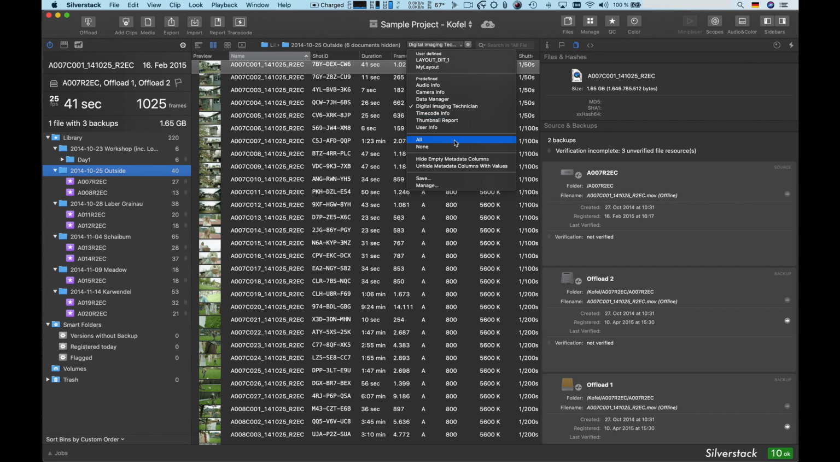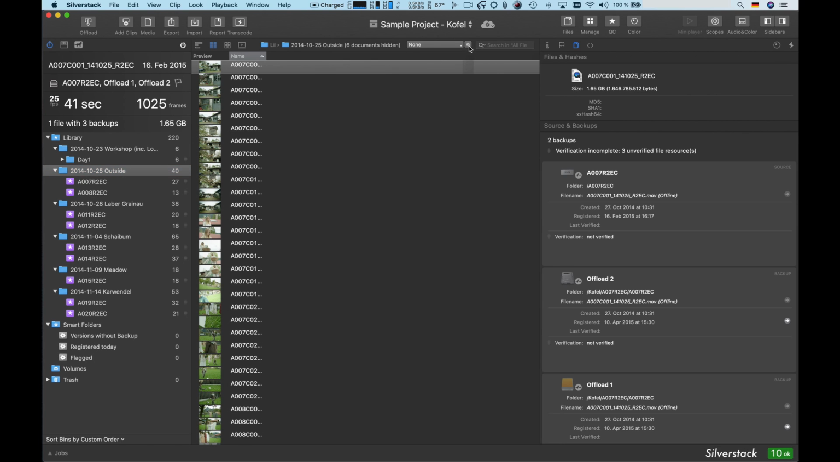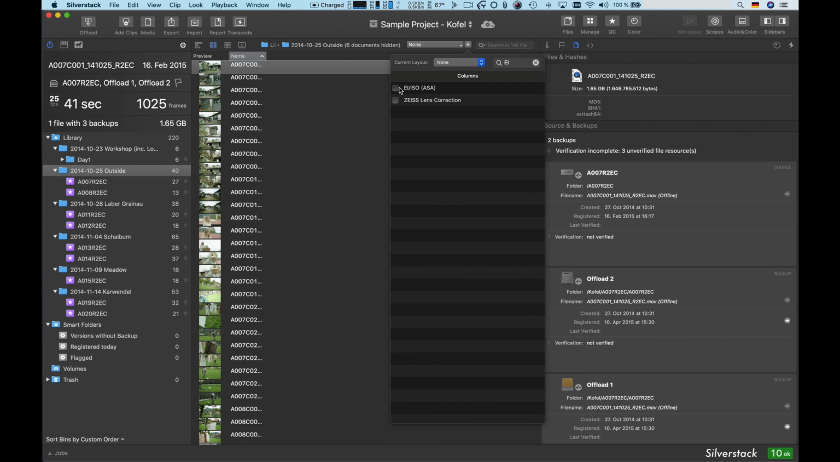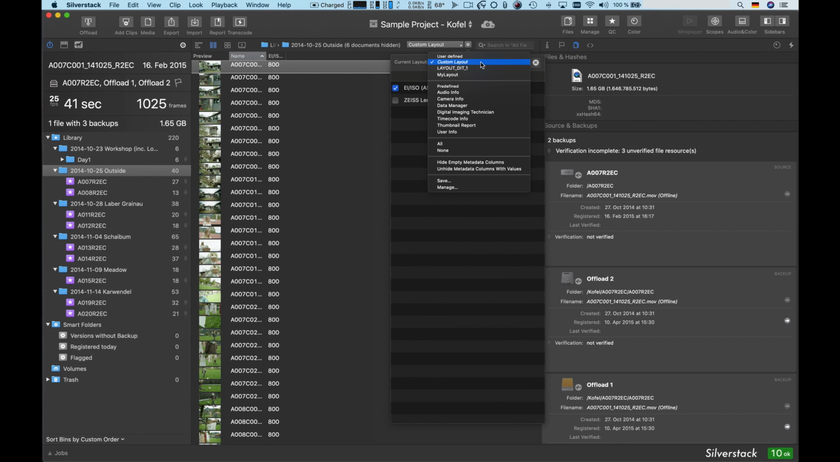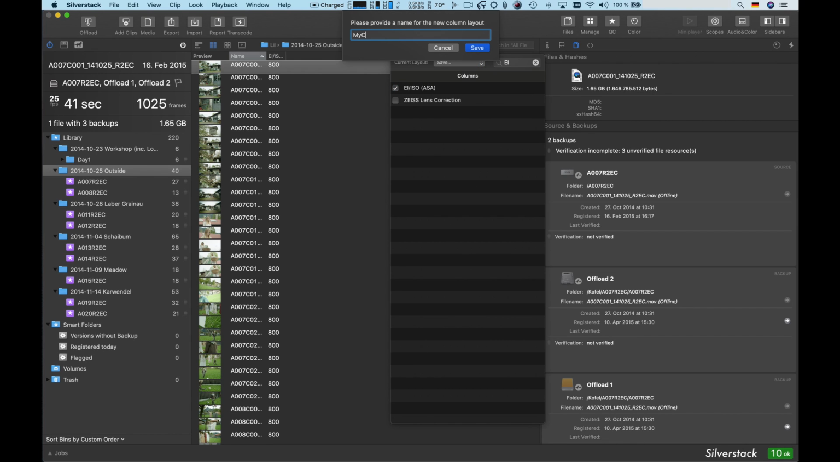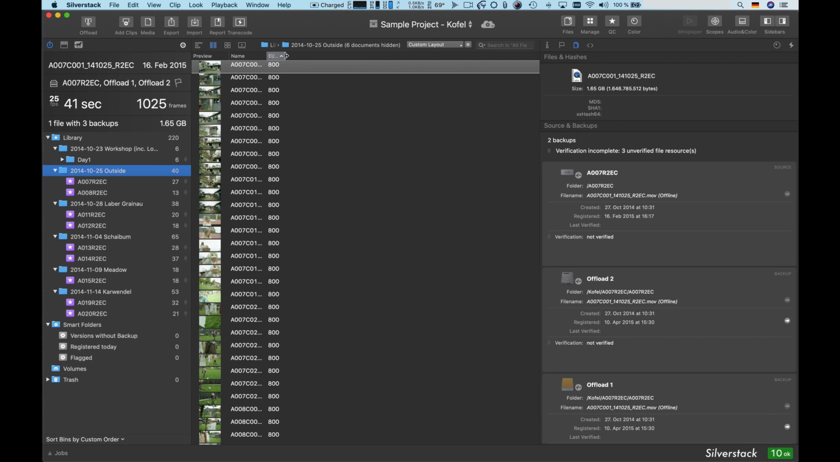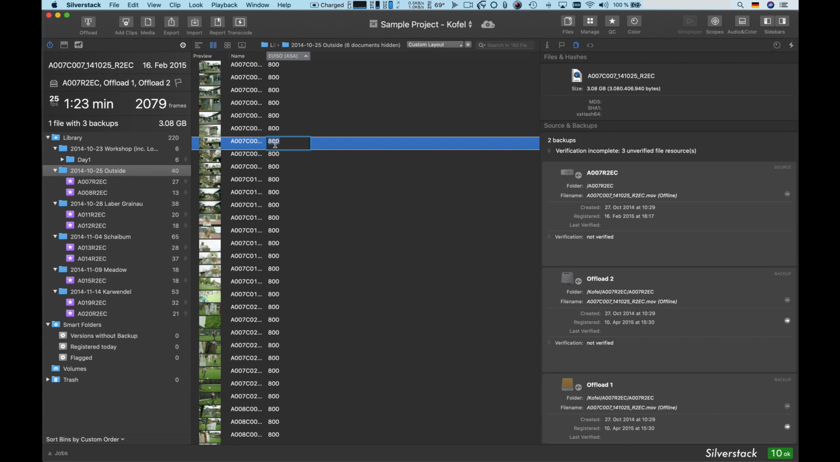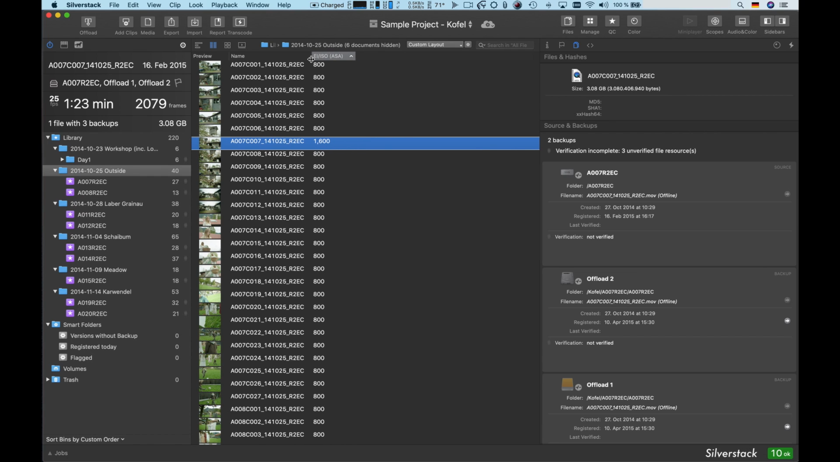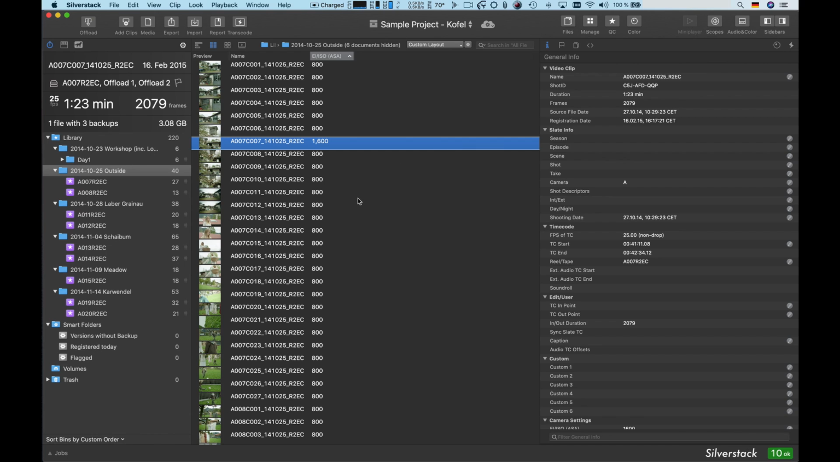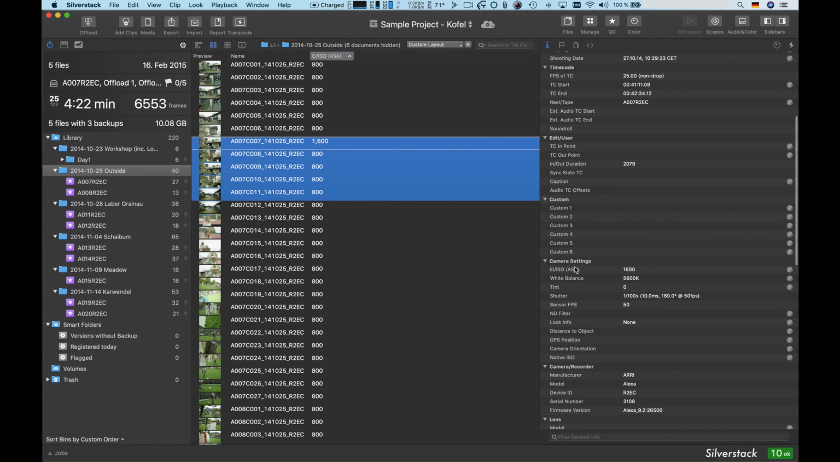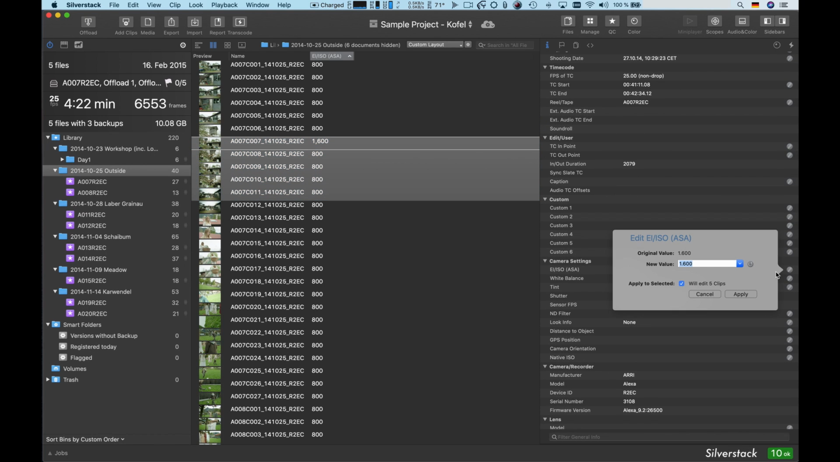Adjusting the metadata table is quite flexible. You can add specific metadata and then save your custom layout. You can edit specific metadata directly in the table. It is also possible to adjust the metadata of multiple clips simultaneously. You can do this in the popover that is shown in the right bar General Info tab.